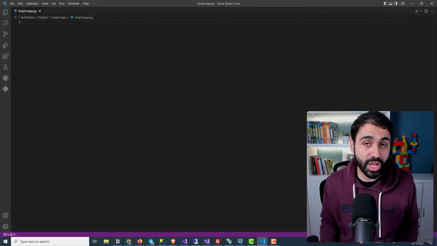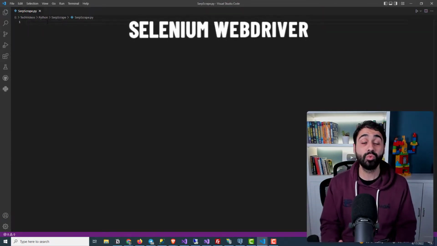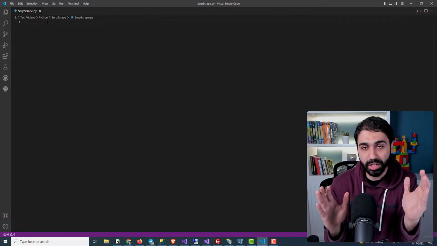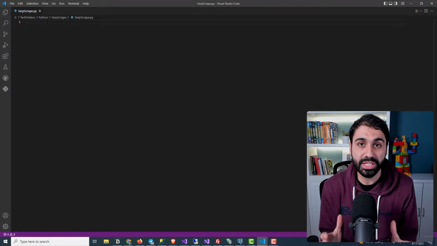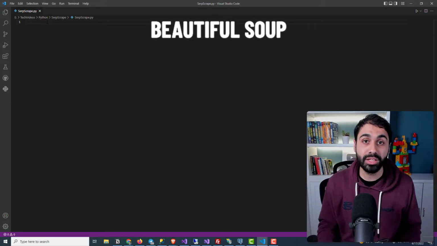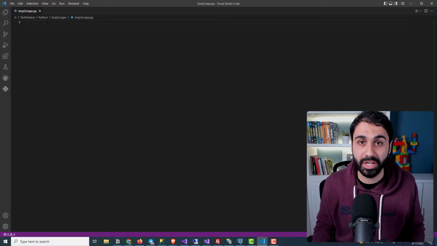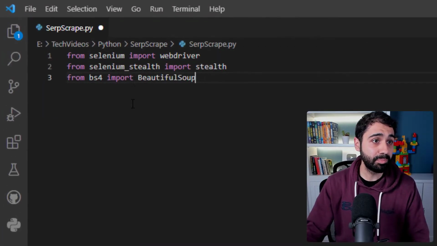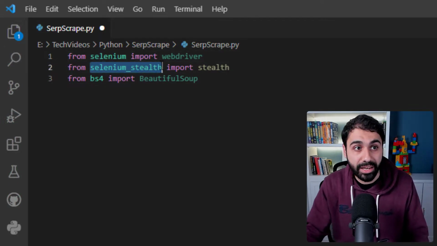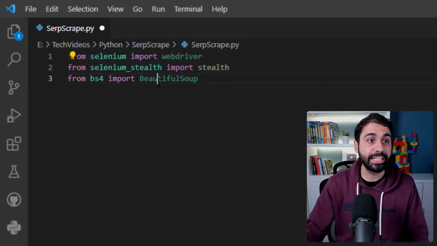So in this project, I will be using Selenium WebDriver to open the browser and navigate to Google. So we are automating web browsing, and I will be using the Beautifulsoup module to scrape and read the results. So let's do some imports: the Selenium WebDriver, Selenium Stealth from the Stealth library, and the Beautifulsoup.